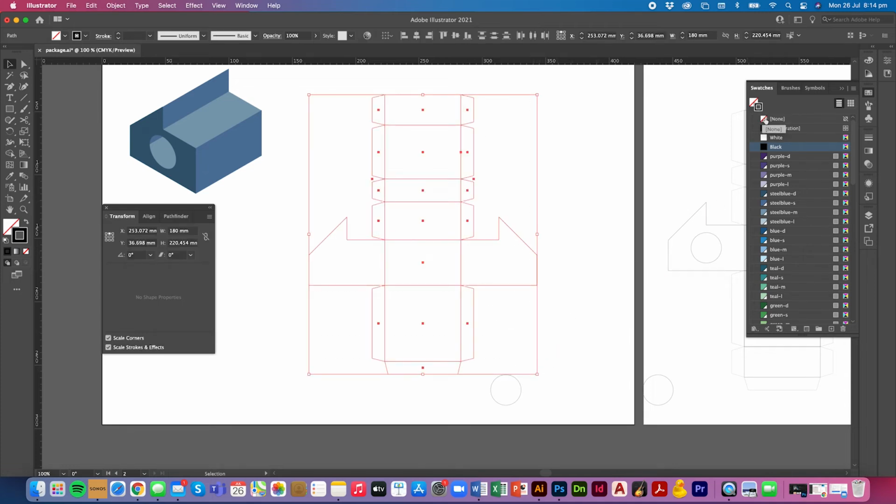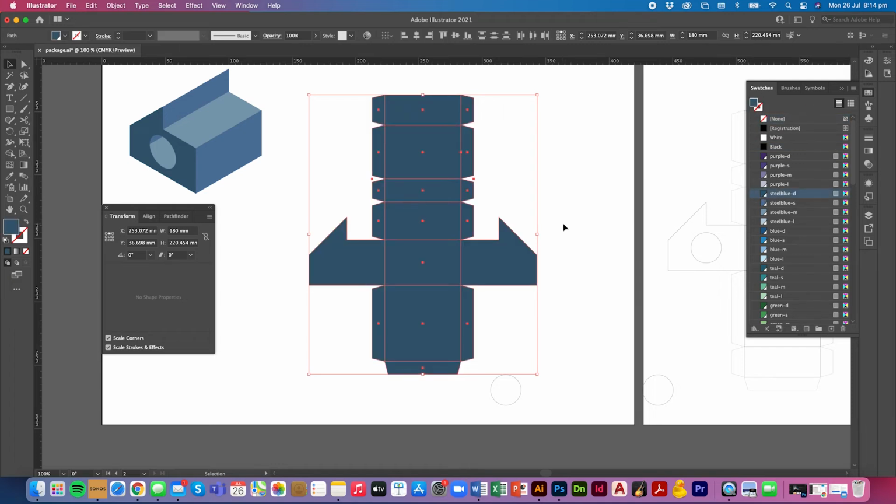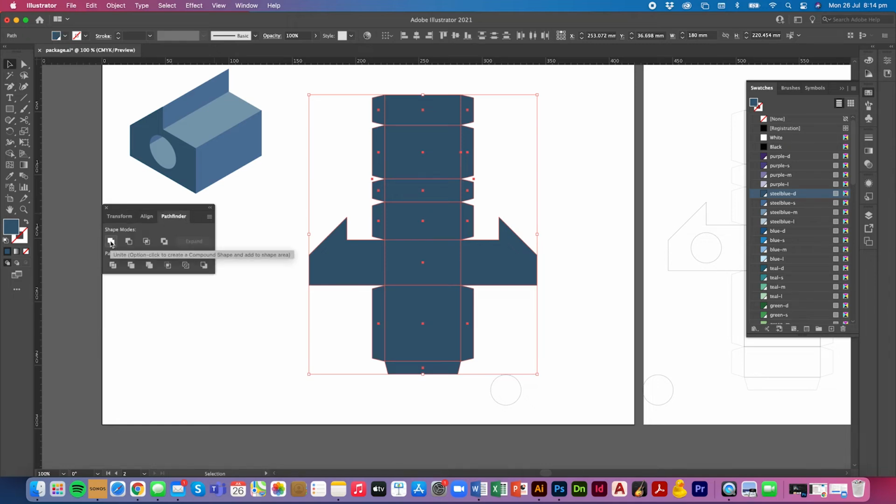So what I'm going to do is use Pathfinder to convert this whole thing to a shape. So I'm going to turn off the stroke. I'm going to turn on the fill. Doesn't really matter what color you use. Select Pathfinder and press Unite.